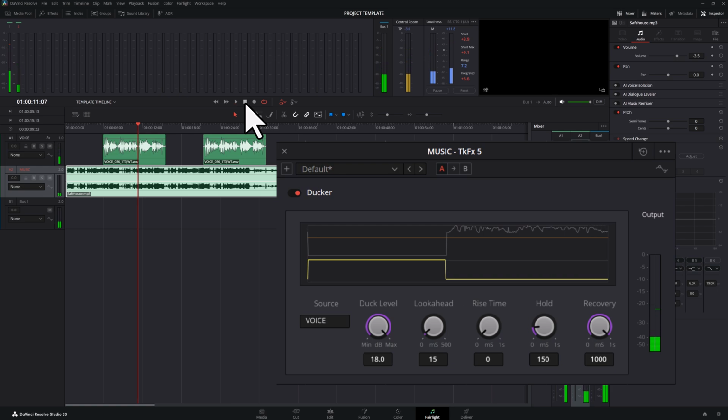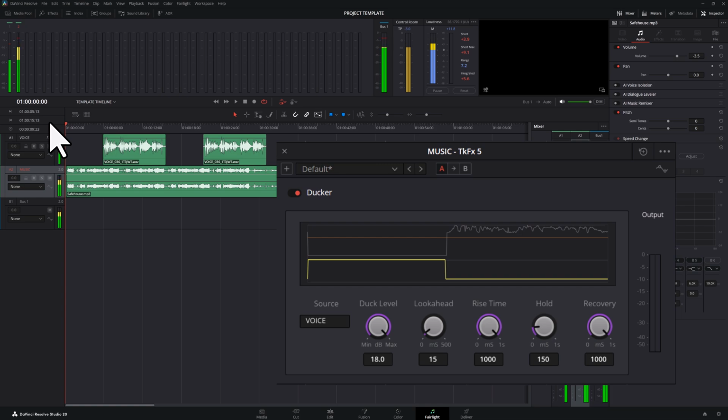However, if we set rise time to 1000, and again, move the red playhead so that it's positioned at the beginning of the voice track and then press play, we'll see that the volume of the music lowers very gradually as the dialogue starts. And here's what that sounds like.